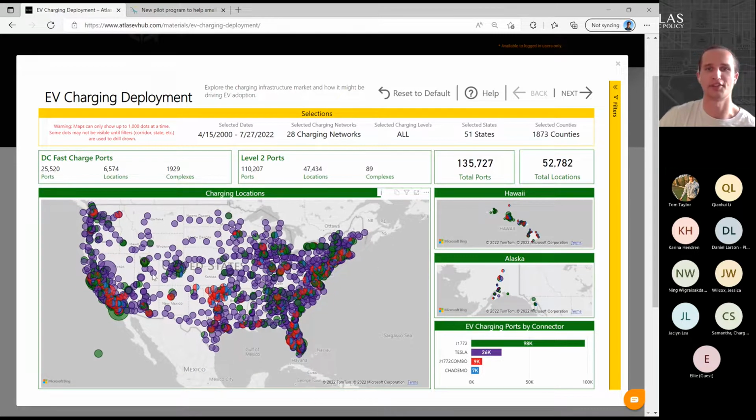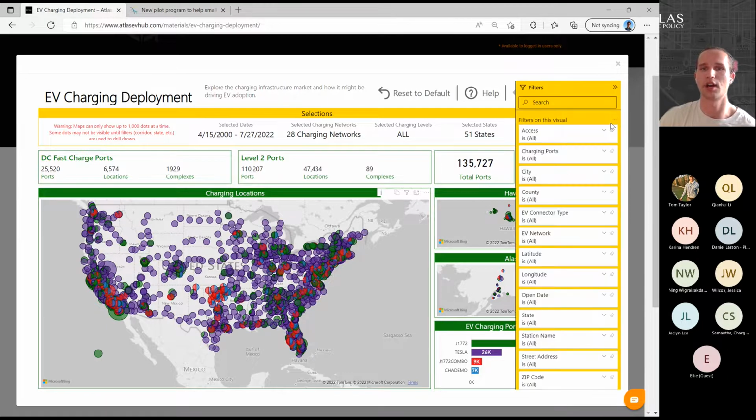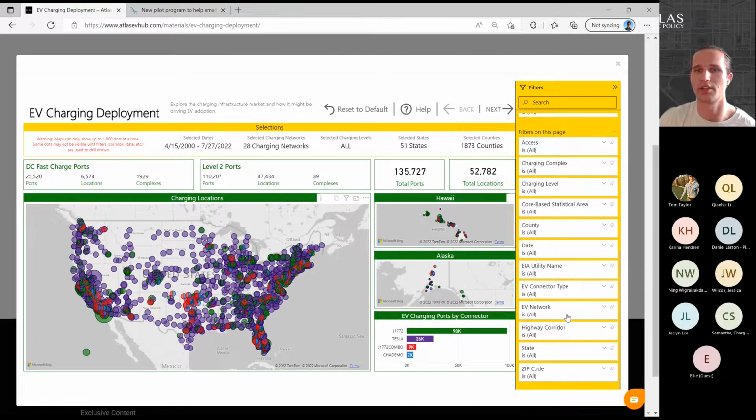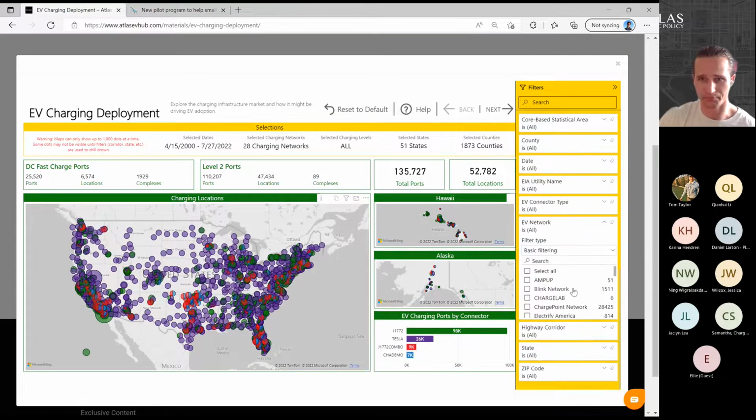This map is, as the charging network developed, this map has gotten a little overwhelming. So again, I recommend using this filter bar to filter down. You can filter by, for example, EV network, down here on this page.